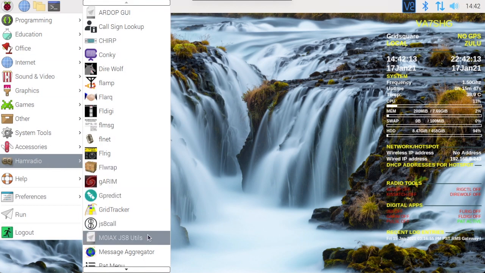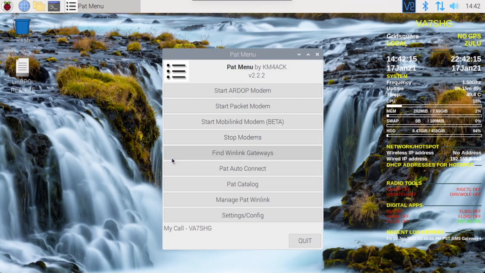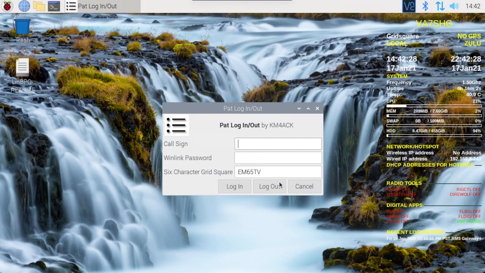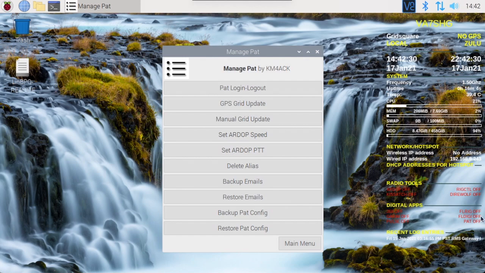Okay, if you remember, I said we're going to keep LinBPQ on port 8080 and we need to stop PAT. You notice down here in Conky it's showing PAT is still active. So let's start up our PAT menu, go into Manage PAT WinLink, PAT Login Logout. Let's just log out. That'll stop PAT. Perfect. Main menu.